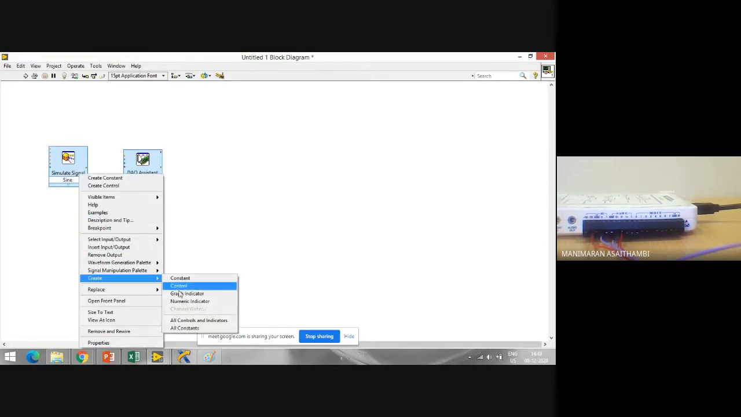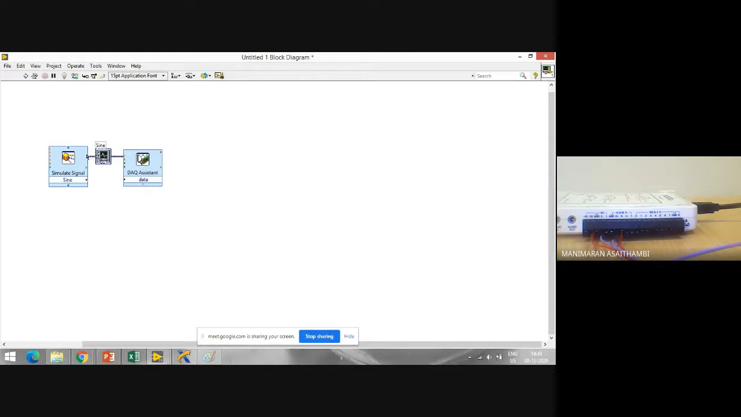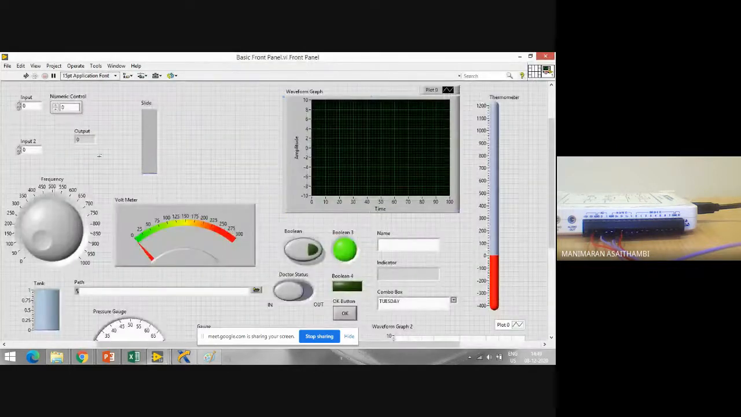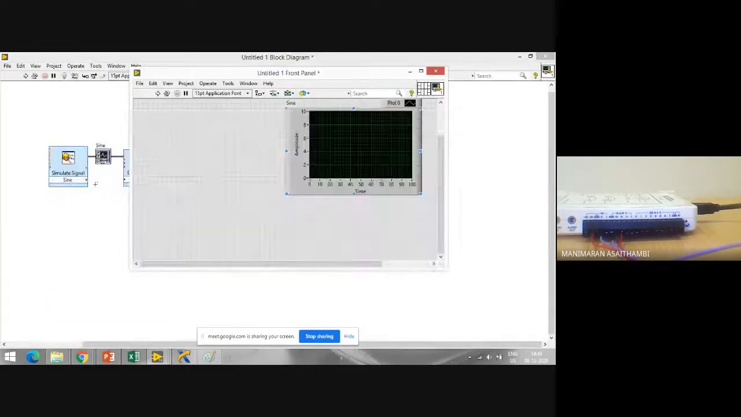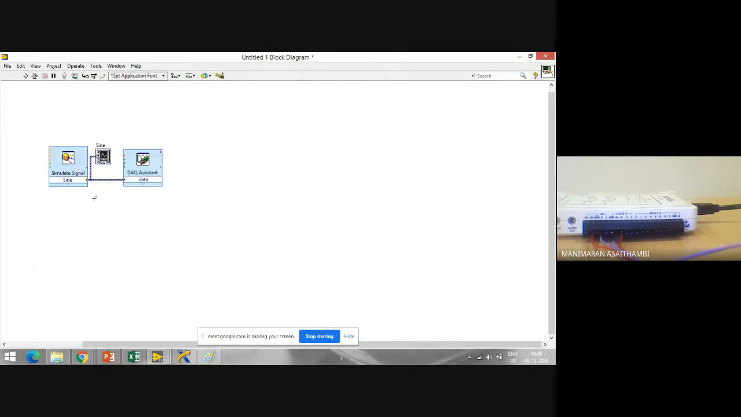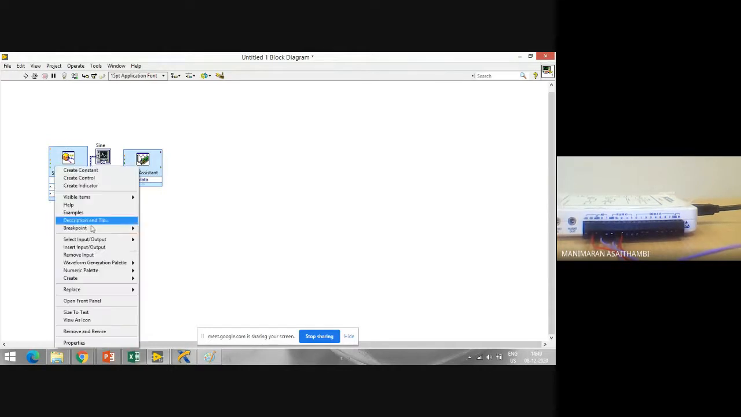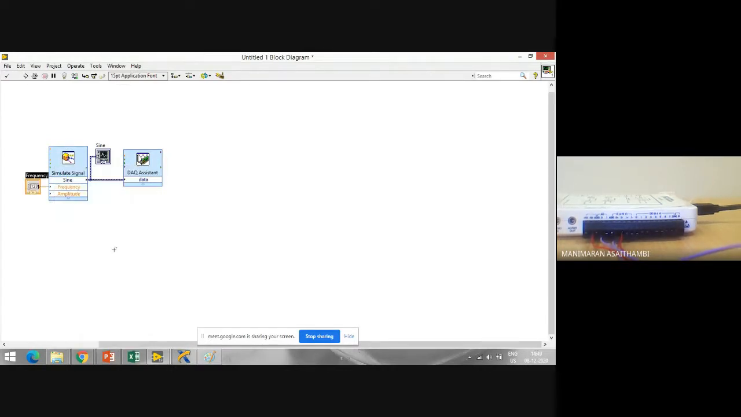So I create a graph indicator to see the sine waveform there. Now I'll try to create a frequency and amplitude control so that I can vary them on my front panel. So I'll just create a control. I'll create a control. Now this is the function generator part.